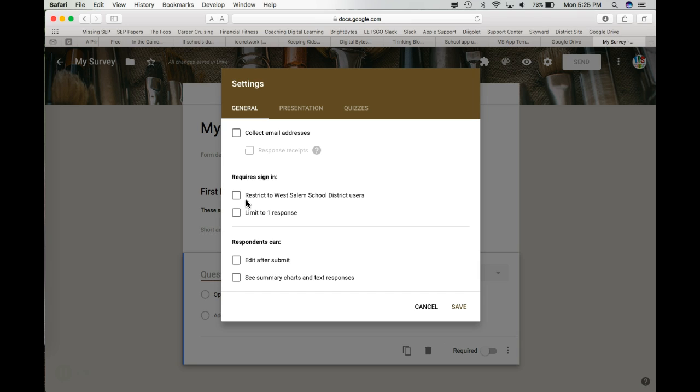That's why sometimes when students try to open up a form, it says their access is restricted, and that's because they're signed into their personal rather than their school, or they're signed into both and Google doesn't know which one to use. So to make it a little easier, I often take it off of that.